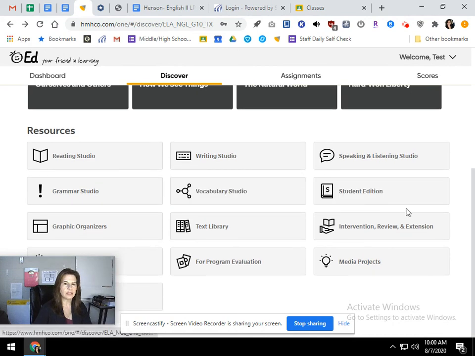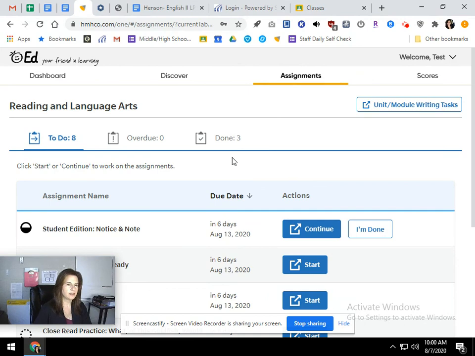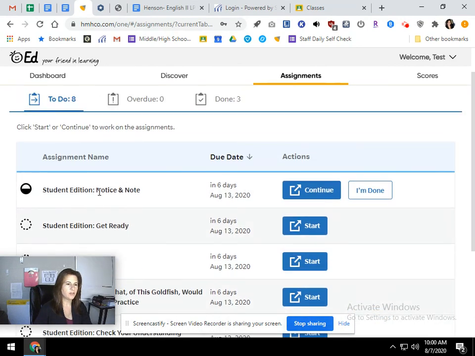But anyway, you've got some things here that you can practice on, as well as the student edition of your textbook. And then again, your tab for your assignments. You can see what you've got to do. And notice if I went to this assignment and I did it and I finished it, I come back and I click I'm done. The I'm done just lets me know that you're done, that you're ready for me to look at it and you're ready for me to grade it.